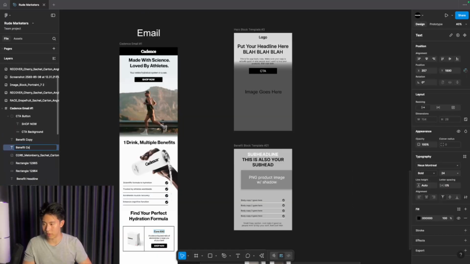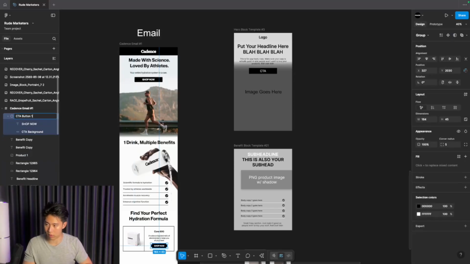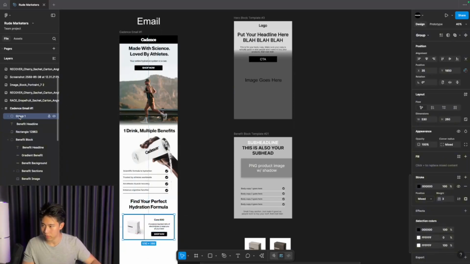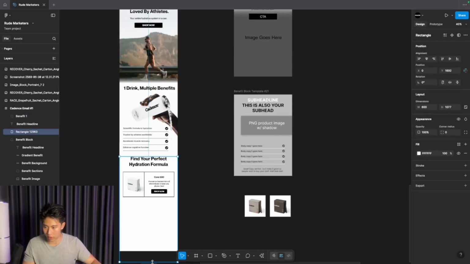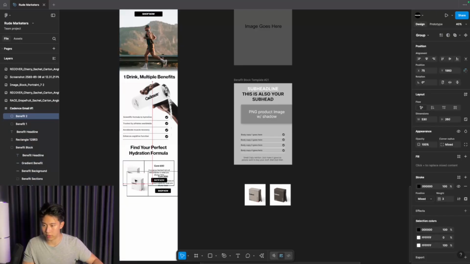Benefit copy, product 1, it's fine. And then CTA button 1. And then we're going to organize all of this together. Group, benefit 1. Then what we're going to do, extend this, extend this as well. Copy this whole thing, duplicate it like so.